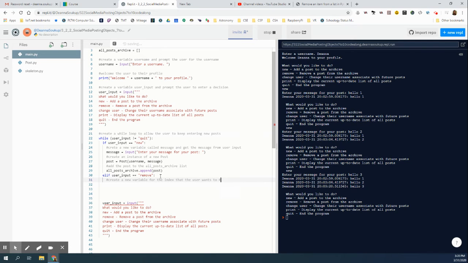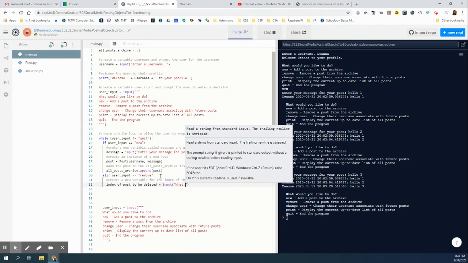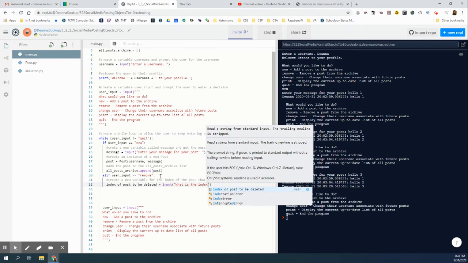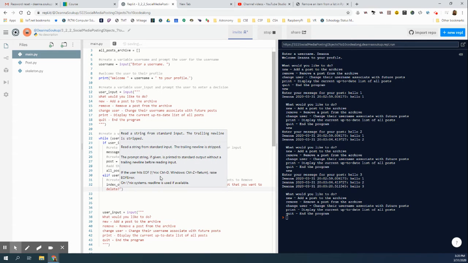And ask the user the index of the post. Sorry, the index of the post that the user wants to remove. Okay, so I'm going to call it index of post to be deleted. It's a long name because I want to keep track of what I'm doing. And I'm gathering user input. What is the index of the post that you want to delete?